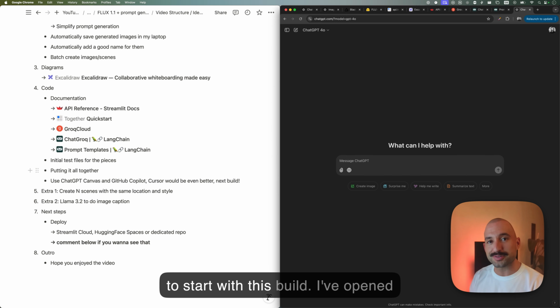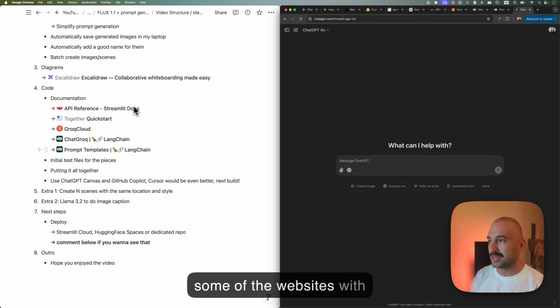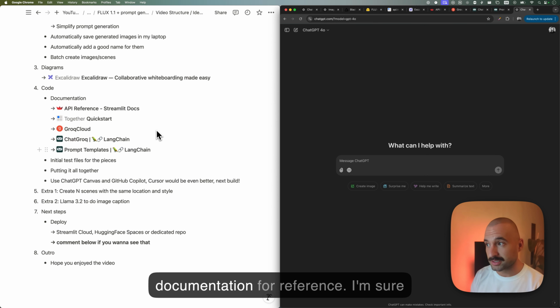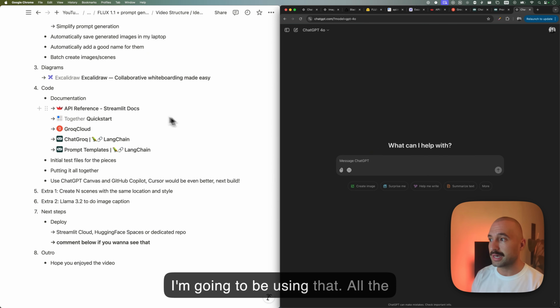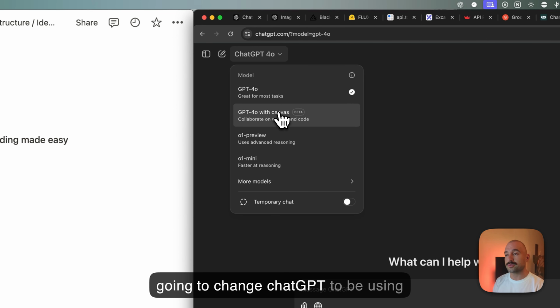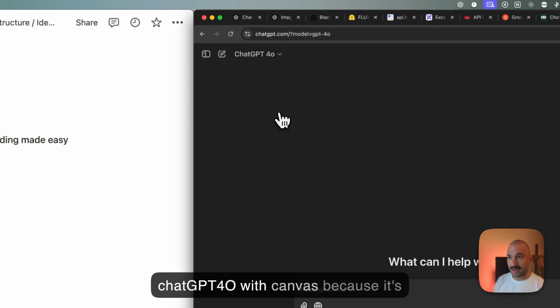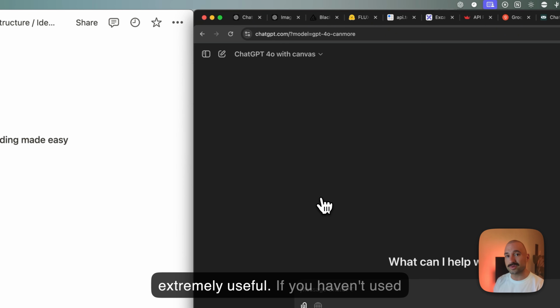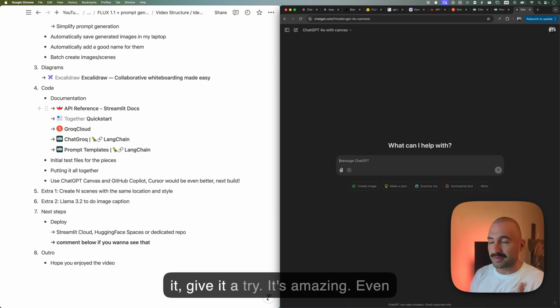Okay, getting ready now to start with this build. I've opened some of the websites with documentation for reference. I'm sure I'm going to be using all the ones that I have here. I've also opened ChatGPT, and I'm going to change it to use GPT-4o with Canvas, because it's extremely useful. If you haven't used it, give it a try. It's amazing, and even better at code.